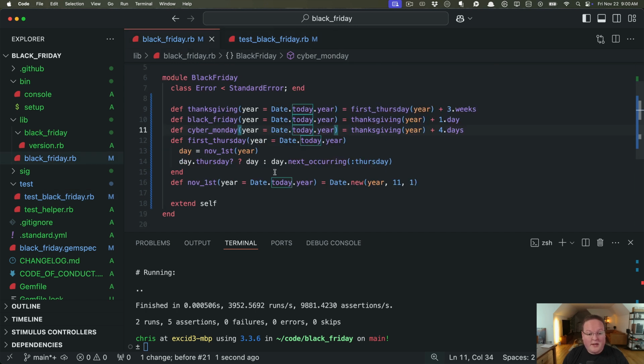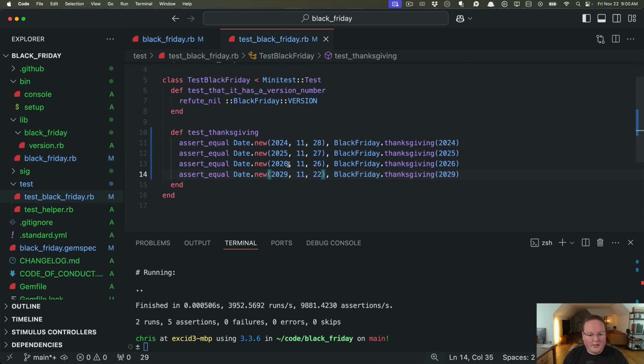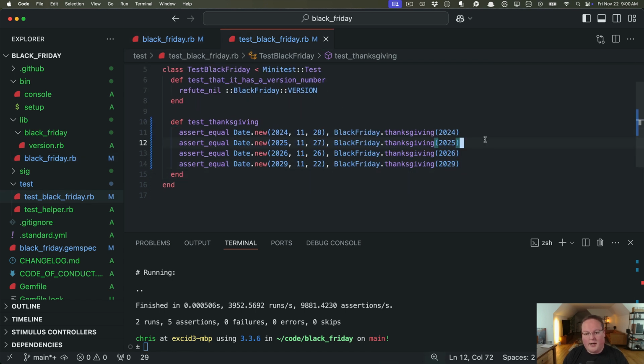Because if we didn't have this check here to see if it was already a Thursday, then we'd end up skipping to the second week and trying to find the 5th Thursday of the month, which would not be good. So there we go. That works well. We can then add exceptions in here to try and find those.